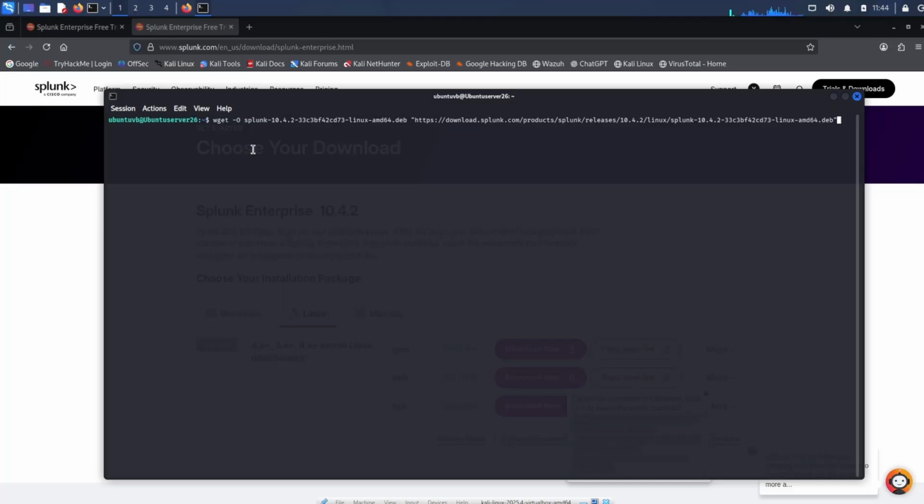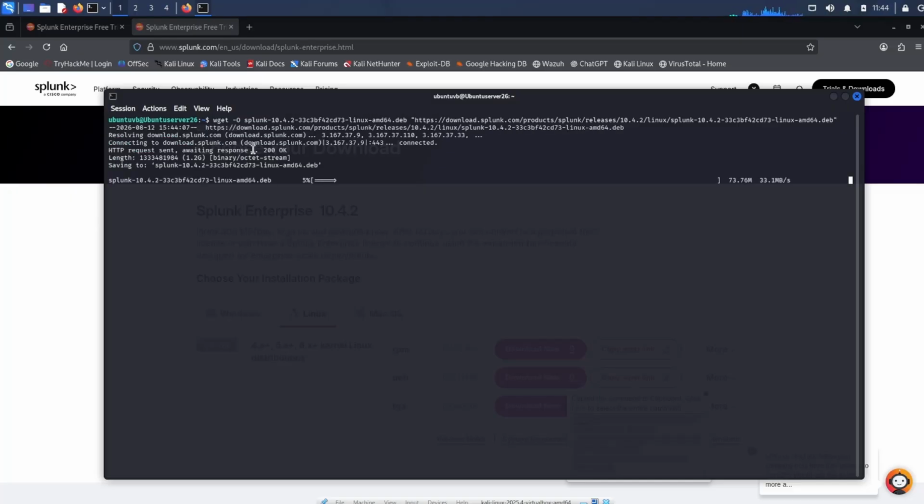Great. So let's do it now. You should download this Splunk package in our Ubuntu server version 26. Let's see how long it will take. It is progressing pretty quickly. So we have almost half of it done. Okay. Now let's see. And after that, we will use Debian package manager to install it.